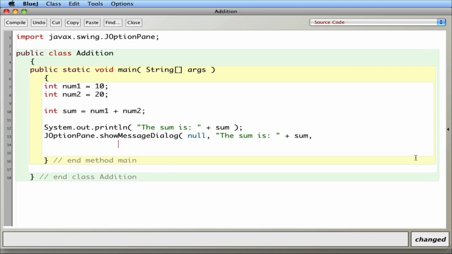There's the third thing, which is what you want to appear in the title bar of the dialog box. I'm going to say the summing program. Okay. And then finally, an icon in the box. I'm going to say JOptionPane dot, and I'm going to use a plain dot message. Okay. So it takes this null parameter, then what you'd put in a system.out.println, something that goes in the title bar, and then an icon.